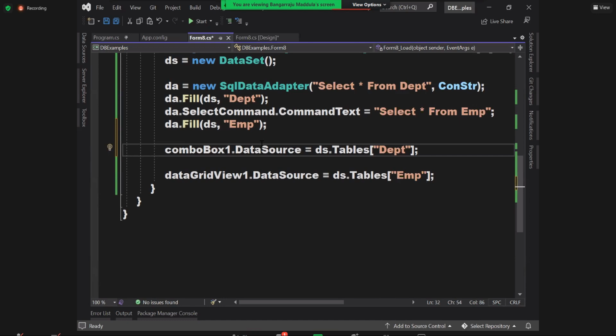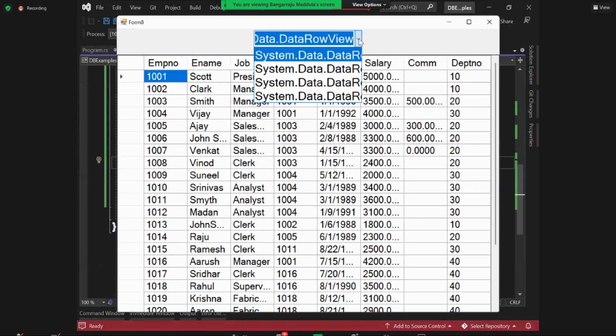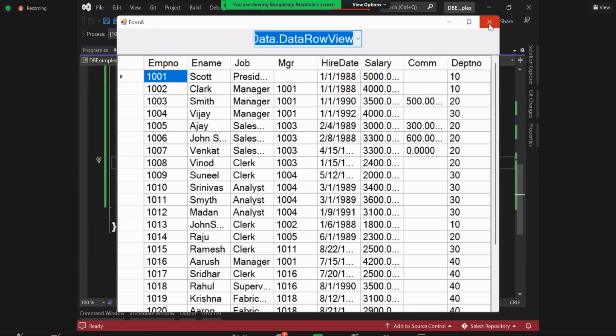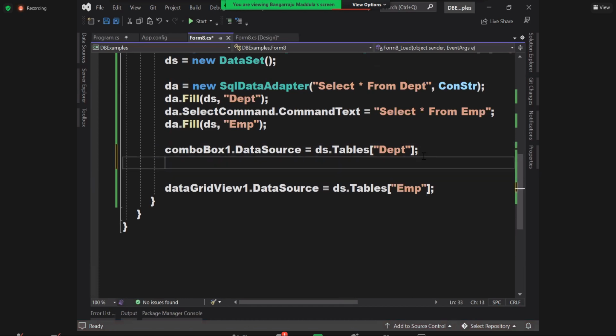When you bind a table like this, see the problem, it's not showing anything. Why? Four records in the table, four rows are bound. But output is not coming, because which column to display, you did not tell. So ComboBox1.DisplayMember equals, specify the column you want to show.